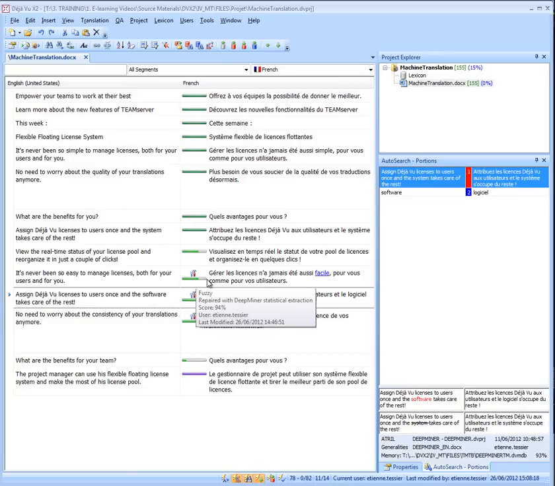This segment has been repaired with the TM. Easy can be found in the TM. Déjà Vu deduces that it is likely to be translated as facile. The word is underlined in blue since DeepMiner extracts several possibilities.